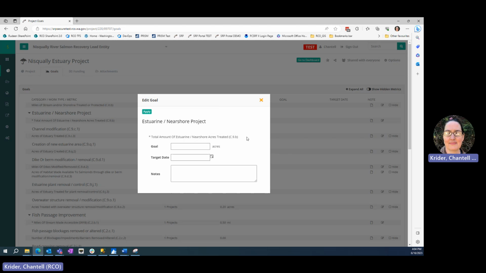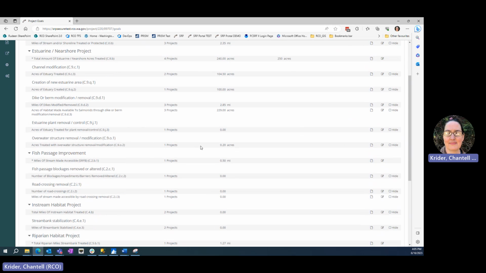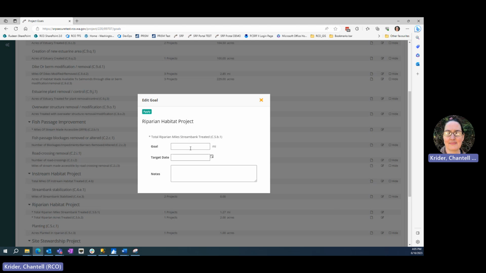But let's pretend that I want a metric value of 250 acres. So I can apply that. And now it'll show up on the goals column. And I can also set a target date, and I can add a note. So you don't have to set goals for everything. You can pick and choose. So if I want to set a goal for, let's say, riparian miles stream bank treated, then I click the little pencil. I say 2 miles and apply.